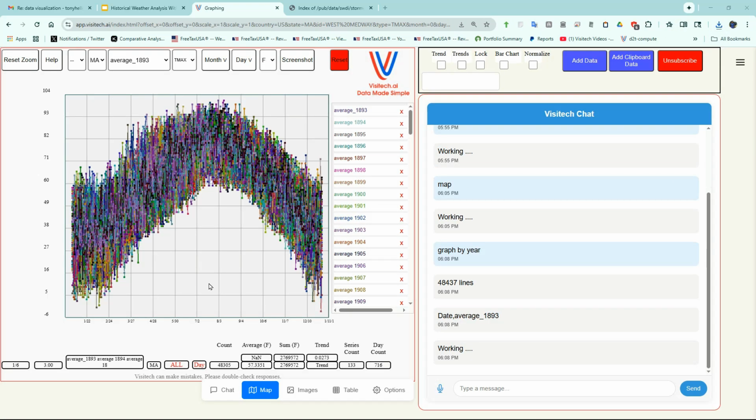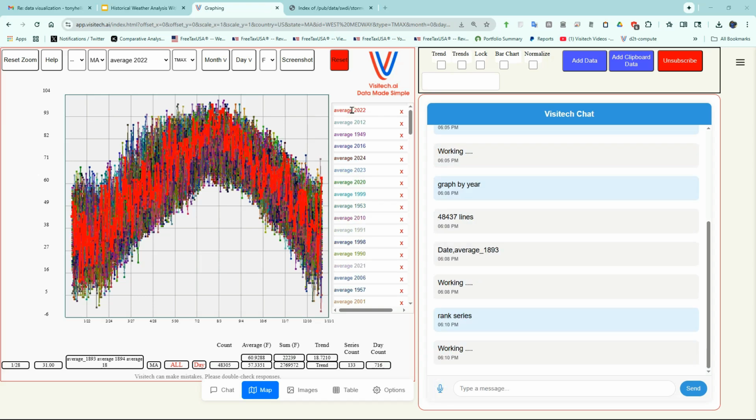Now we have a graph of every year from 1893, beginning on January 1st and ending on December 31st. Once again, I'm going to tell it to rank the years from the warmest to the coolest. Rank series. The warmest year at Blue Hill was 2022, followed by 2012, followed by 1949, followed by 2016.